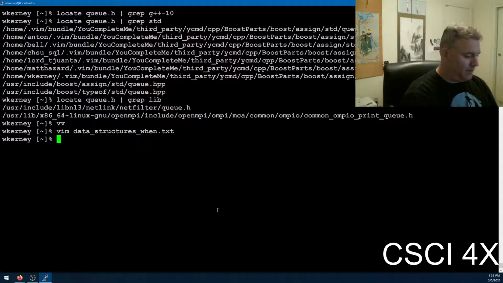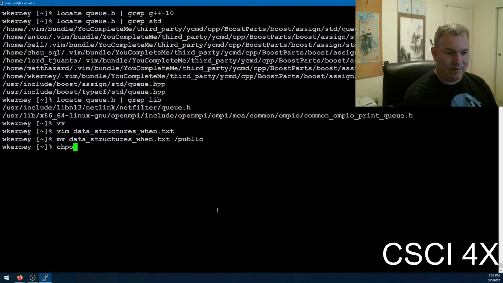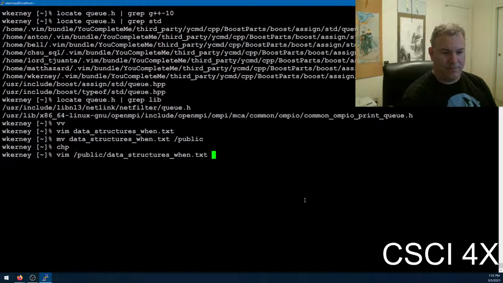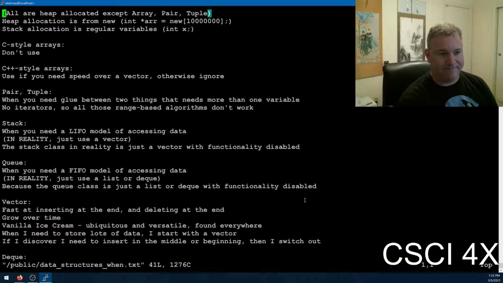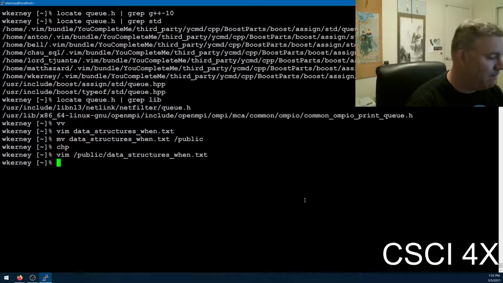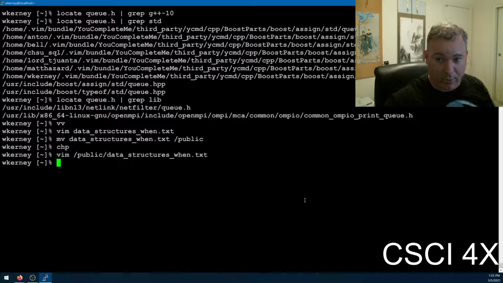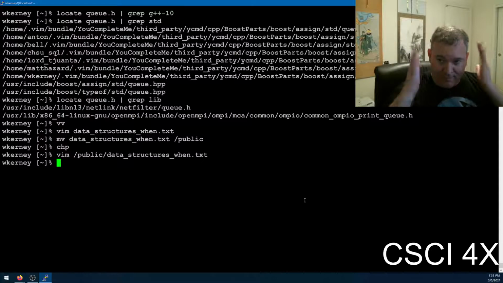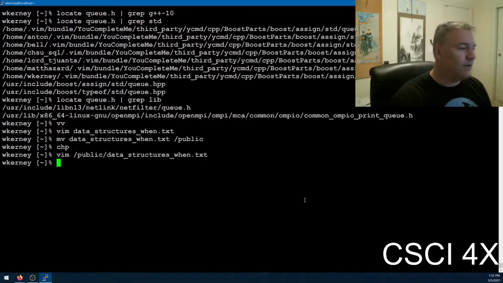So I will put this up. This will be copied, and I'll just move data structures when into public. So if you guys want to copy that, it is /public/data structures when. And that's a summary of all the data structures we've learned so far. Okay. And that's what you should come away from this class with: that table memorized.